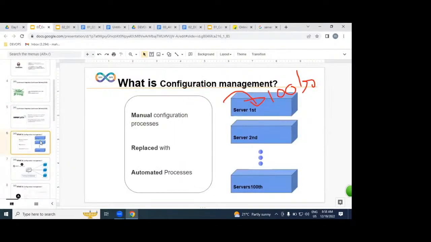Configuration management service. So what exactly is configuration management? Please, can anybody help me? You know that answer. A manual process replaced with an automation process on hundreds of servers. It is nothing but a configuration.